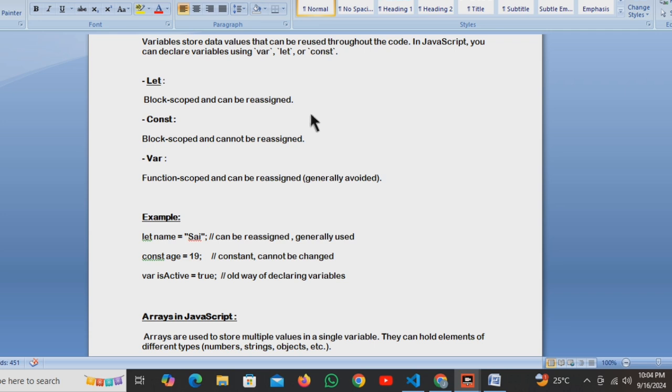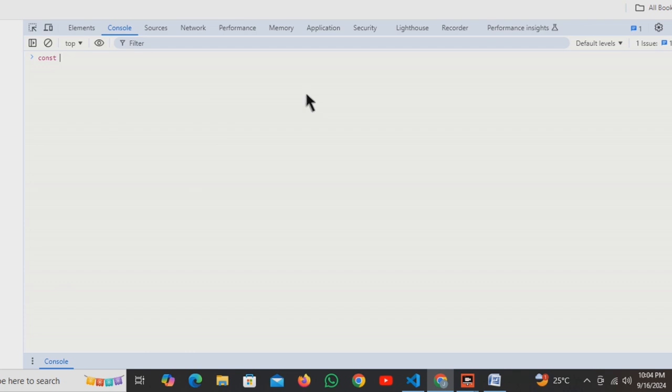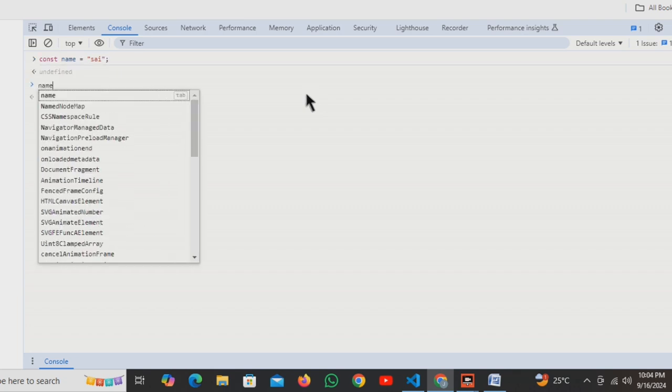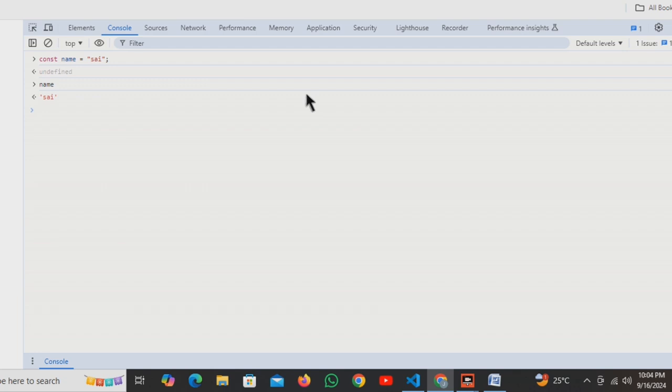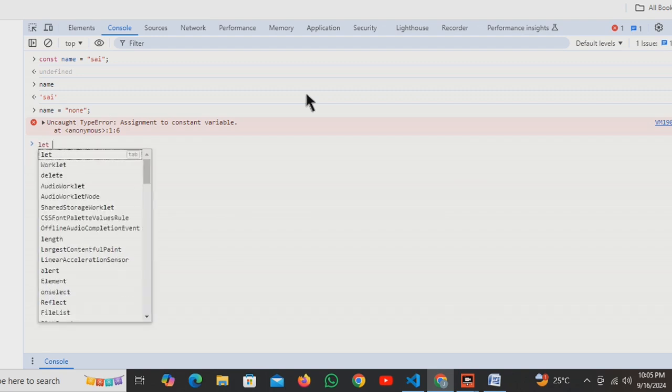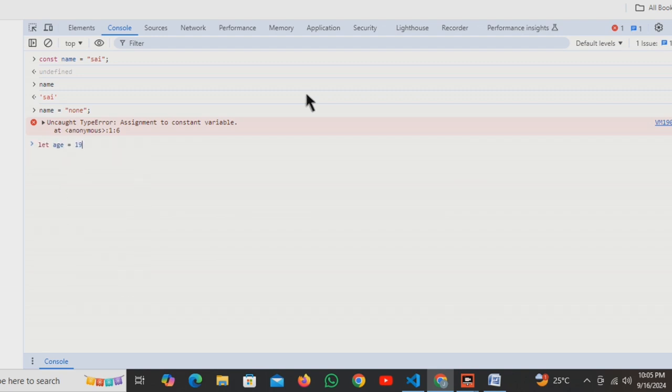Now we can move to the browser for some code. Now I am creating a variable name. In that we can assign any type of data like integer or float or string data. Because I am using the const keyword, we cannot change the data afterwards. Now you can see we are getting an error when we try to change the data. Now I am using the let keyword so that I can change the data. See, now we can change the age.